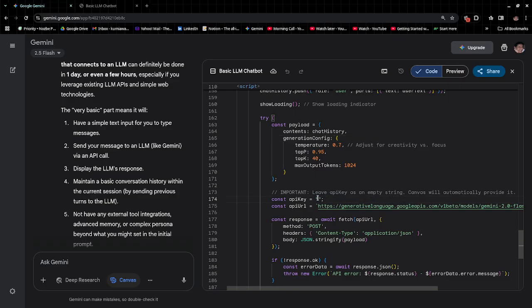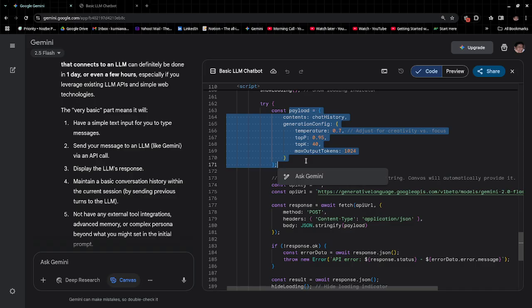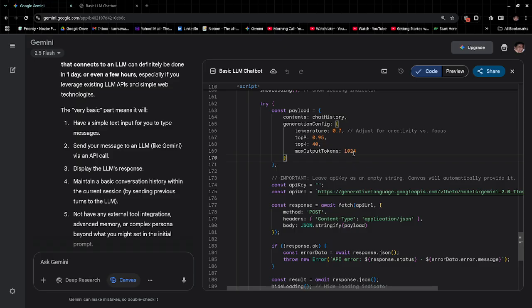And of course, to access the LLM, we need the API key. Okay, so you put the API key here. It will then send a POST message, and the config here, like the payload here, might be specific to the LLM. So this is for Gemini. For ChatGPT, we need to change this. And it will also send the chat history. So the LLM will have the context of our conversation.